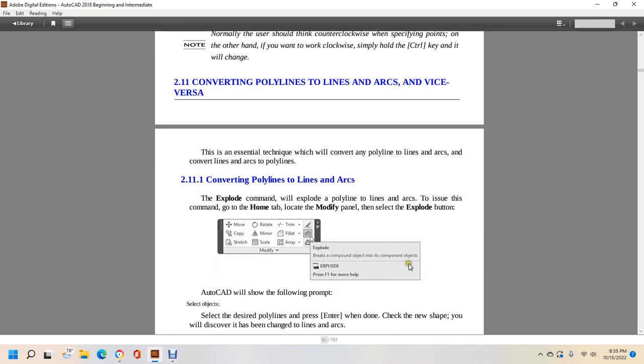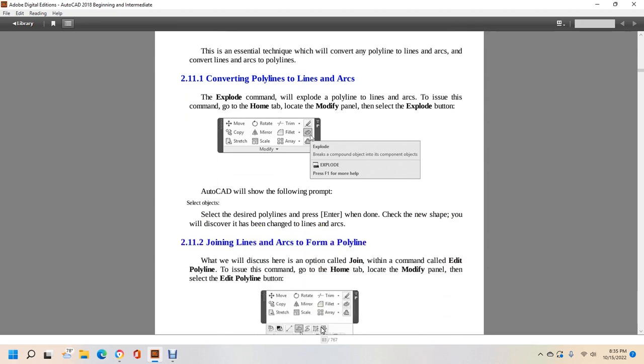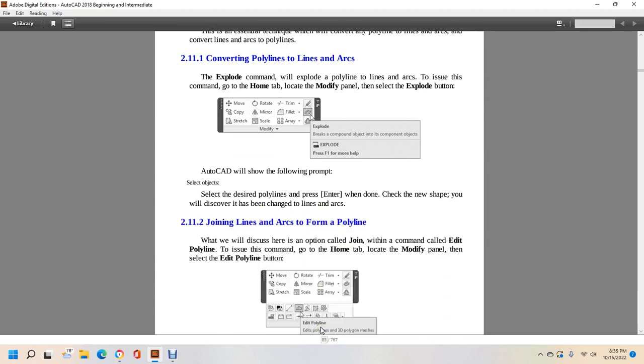Click the Explode panel. AutoCAD will show the following prompt: select objects, the desired polylines, into the what done, show the new shape of the discover the chain with the lines or arc. Joining lines or arcs to form a polyline. We'll discuss here the option called the Join command.